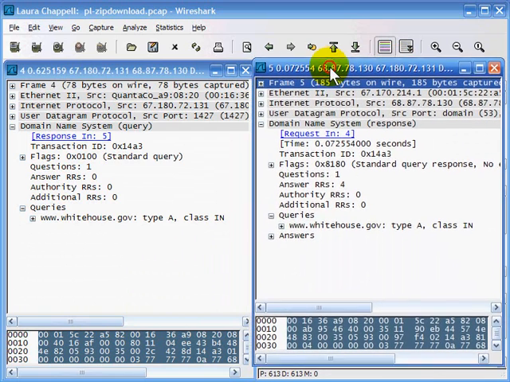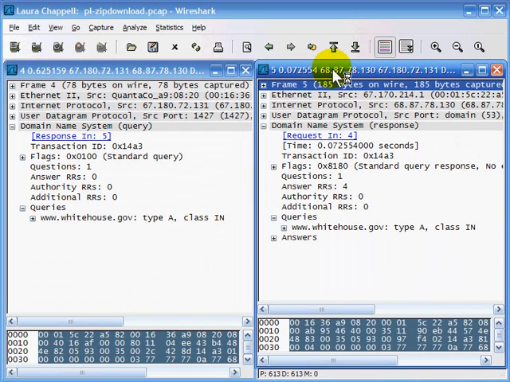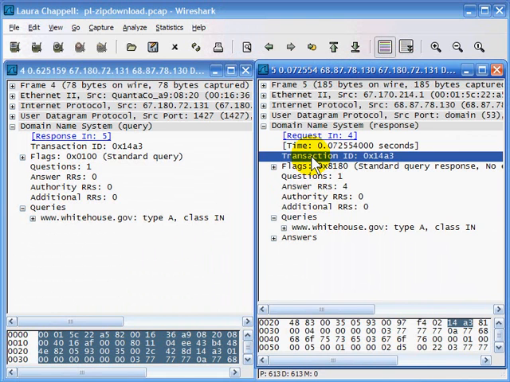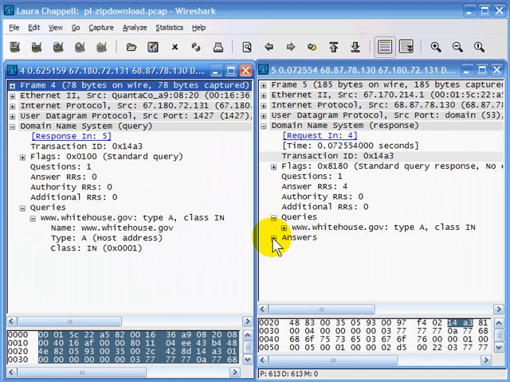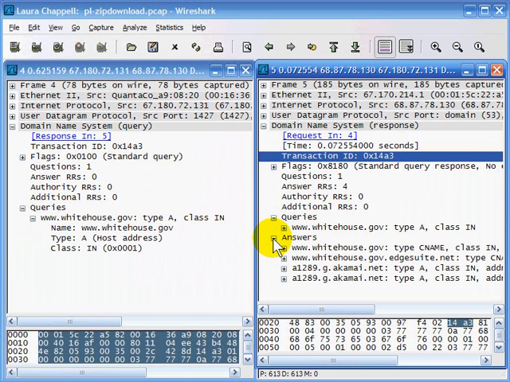Keep in mind that when you do this, you put the packets side by side. You're not going to have some of the functionality that you have in the main Wireshark window. For example, if I wanted to apply a filter based on the transaction ID, I can't right mouse click on this. Nothing happens when I do that. So you lose some of the functionality, but at least you're able to compare these 2 packets easily side by side without opening another instance of Wireshark.